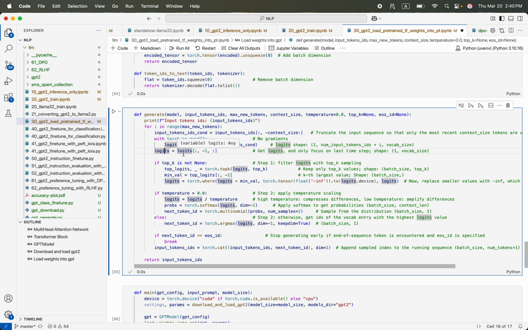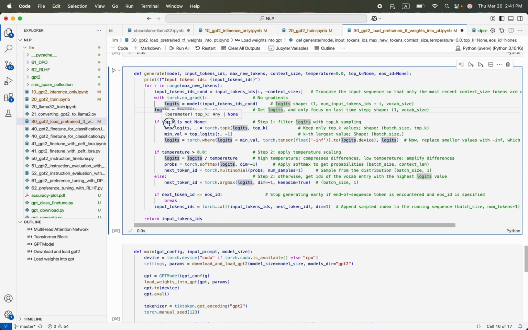Because we only generate the last token, we take the logits for the last token only. After converting it, the shape will be 1 and the vocabulary size. This 1 is for the batch, and then the logit for each vocabulary entry, for the last token only. Now we have these logits, we go through the top-k sampling strategy and the temperature sampling strategy. I will go into detail on how this works.